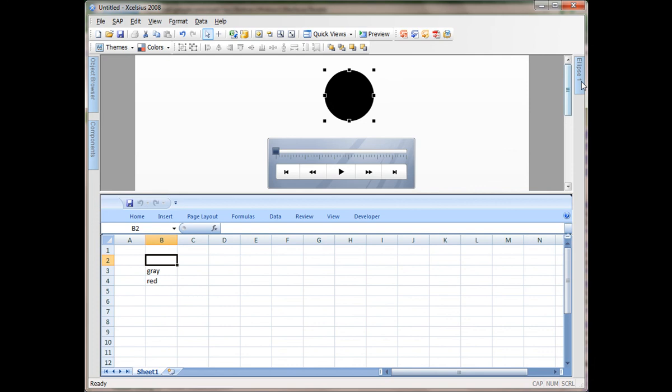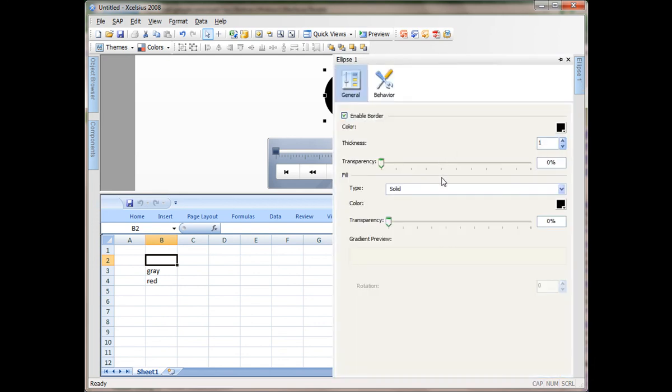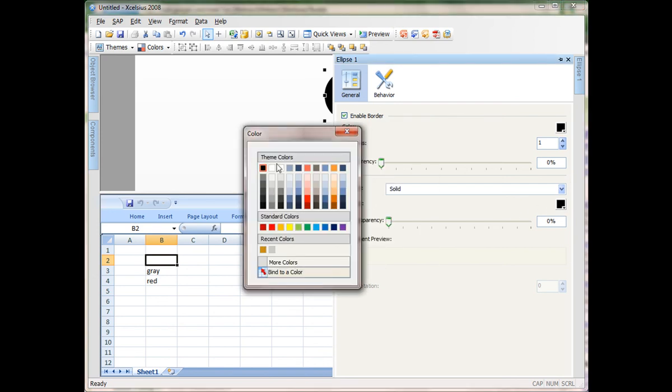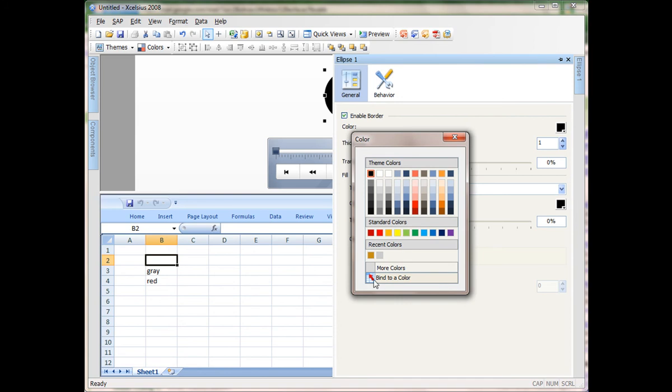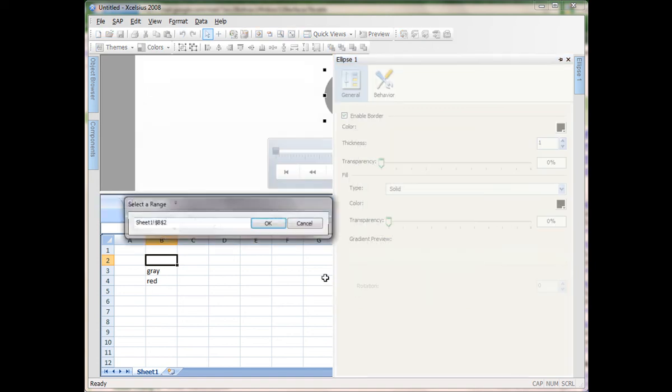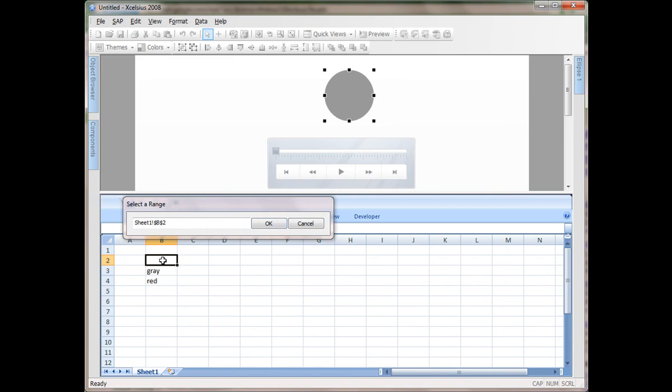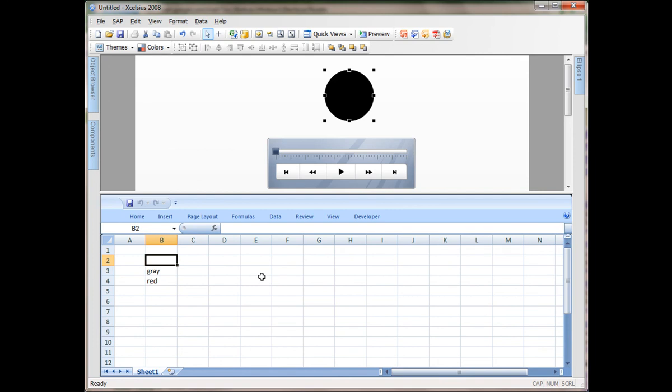Now let's go to the ellipse and select the fill as solid. By default, the color is black. However, if you click on the palette options, you can see you can now bind the colors to your Excel sheet. This is a great feature in the latest service pack. So I click on bind to a color and select my play selector insert cell, which is going to be either gray or red. Every second, it's going to swap between gray and red. And that's all we need to do.